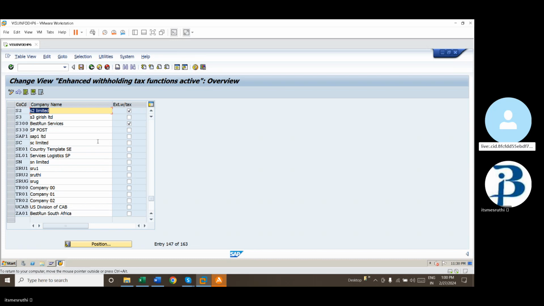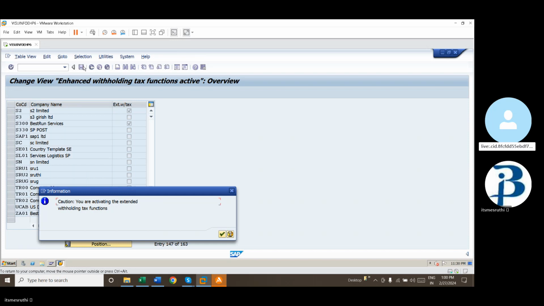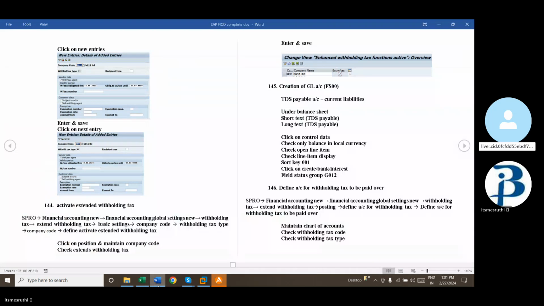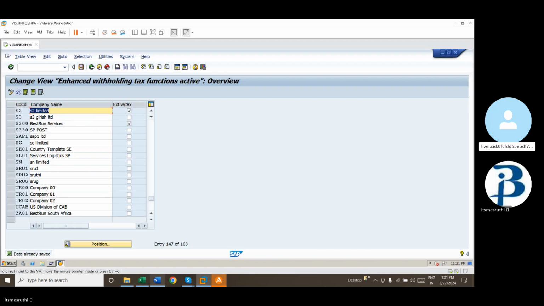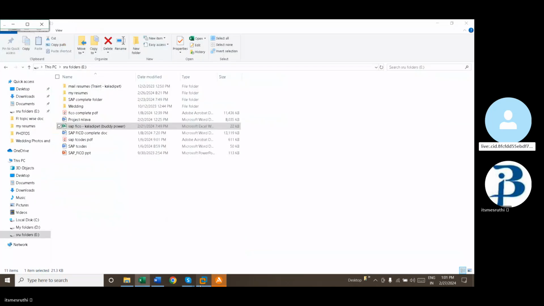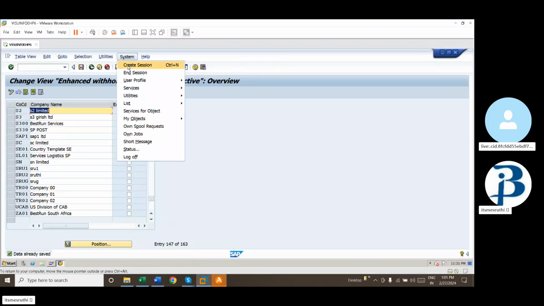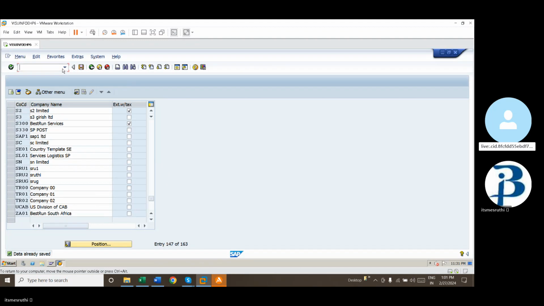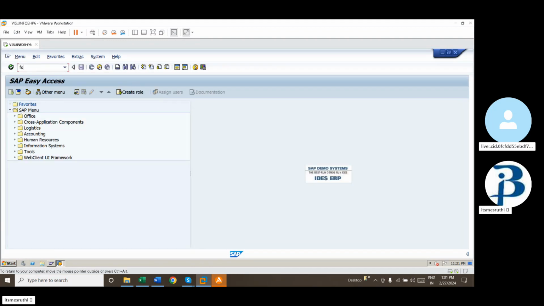The next time we need to create GL account here. TDS payable GL account we need to create. TDS. So withholding and TDS, both are same, or different? Same, sir. Okay. FS70.